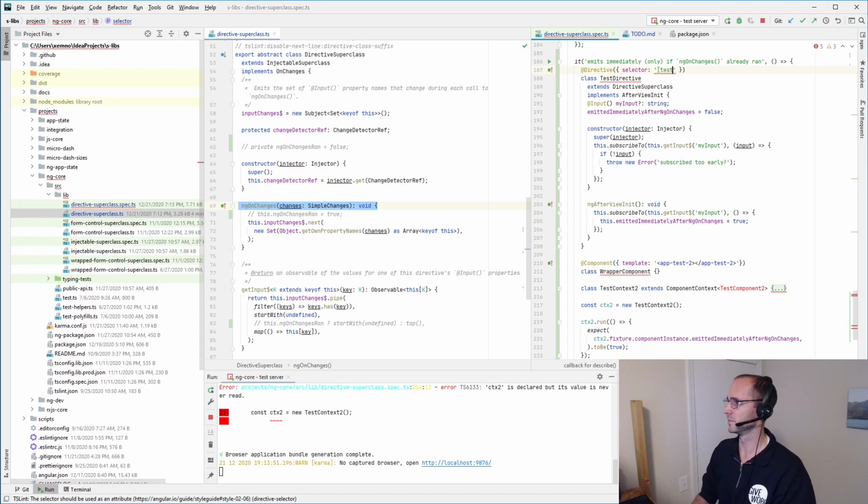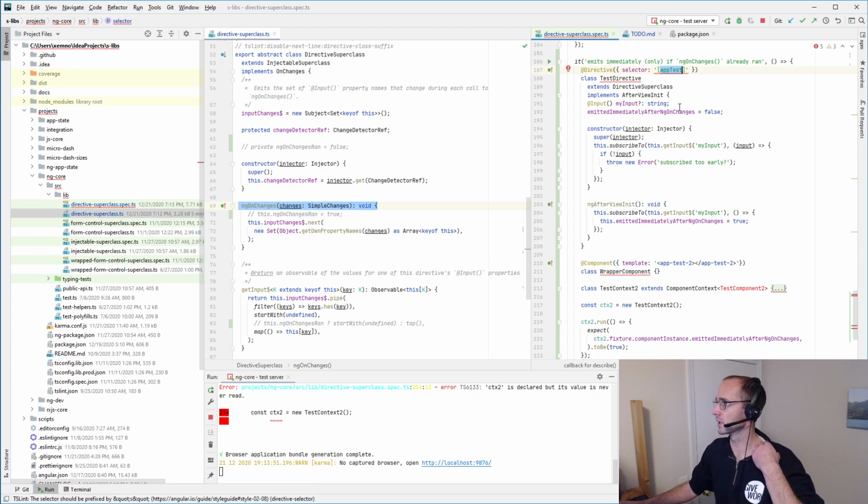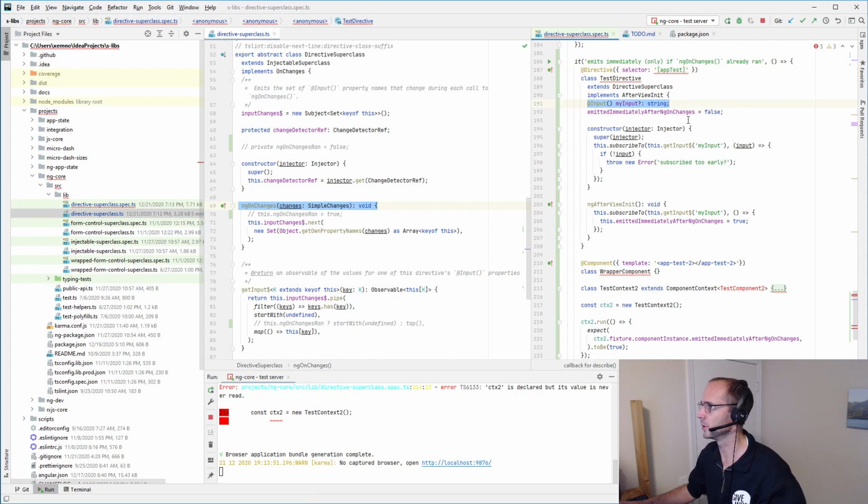just called app test. That would match the normal Angular community standard for how to name things. The name of the directive is there after the prefix. We have an optional input just so that we can call getInput with a value. We won't need to actually pass anything on into it.